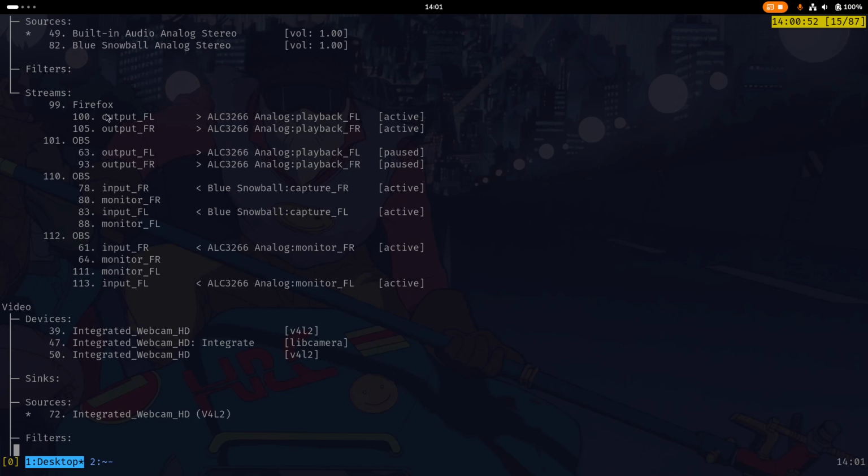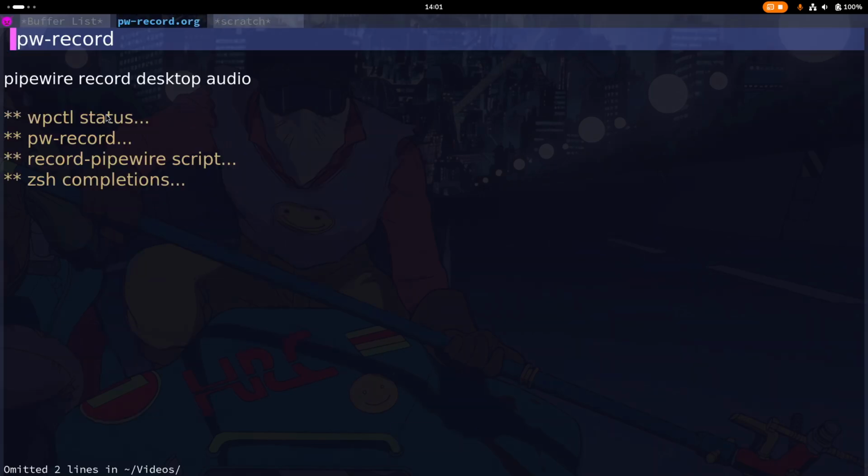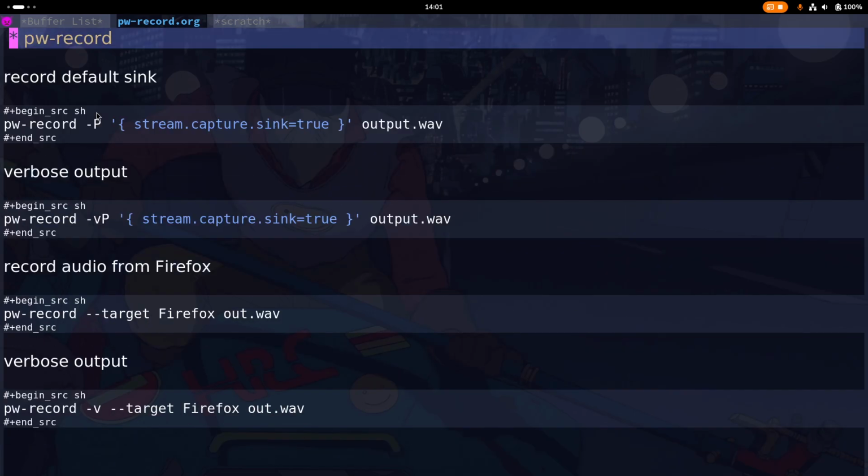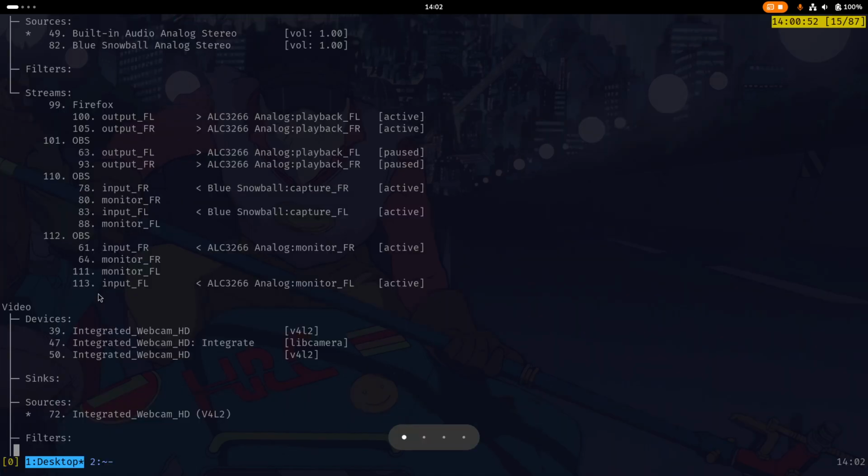So if I come across to my notes, okay, this was the output of the wpctl status command, which is a built-in command with PipeWire. And what we can do is a couple of things. We can record the default sink, or we can specify an application we want to record from. First I'm going to show you how you can record by specifying a target. As you'll notice, we have Firefox listed here. And an important thing to note is you actually have to specify the application and not the index number.